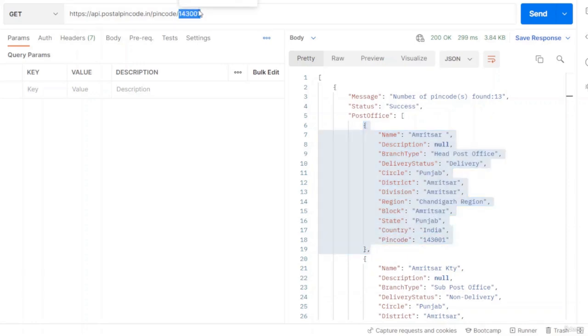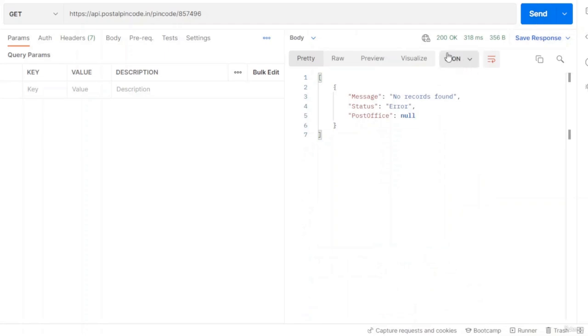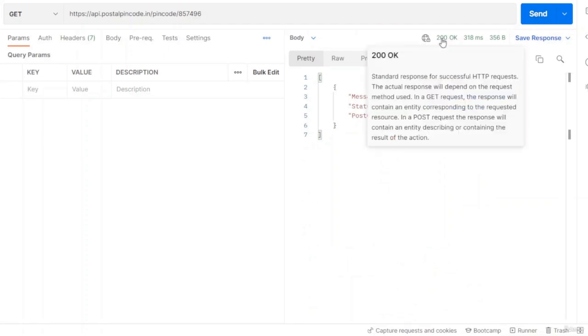Now, if I enter a pin code which does not exist, a random one maybe, then I will get an error. If you notice, the status code here is 200 only.